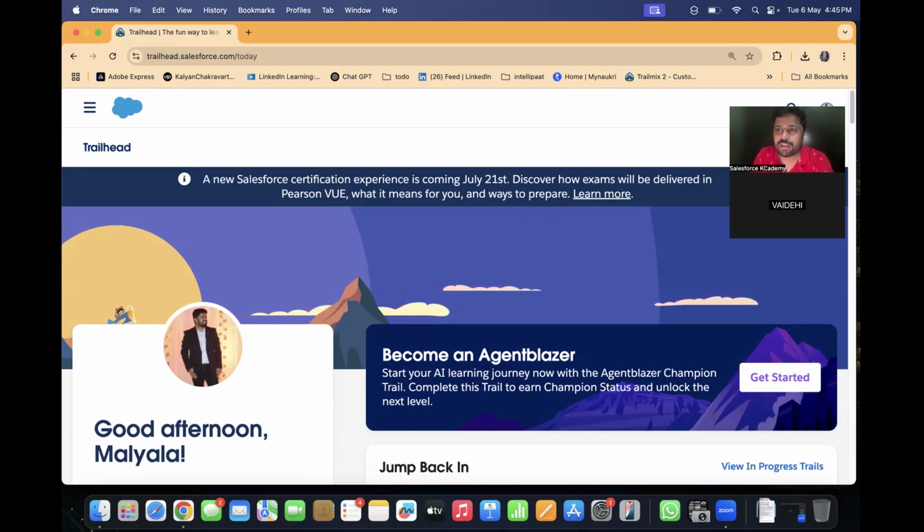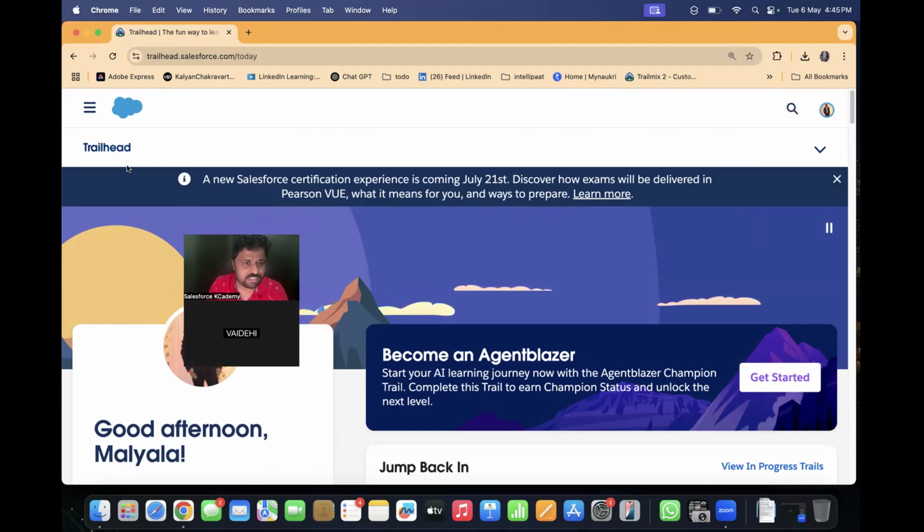So this is Trailhead. Trailhead is a platform where we learn Salesforce. It is officially designed and provided by Salesforce. That means whatever information you see here is provided by Salesforce. It's not something like an article written by someone. It's officially written by the Salesforce company so that we can learn the concepts in this.